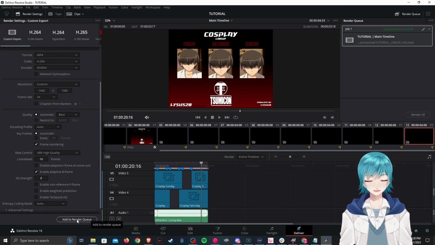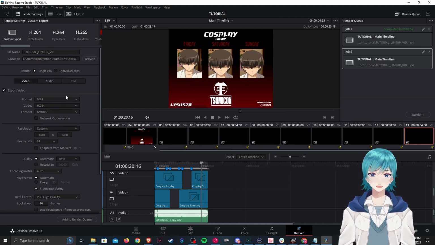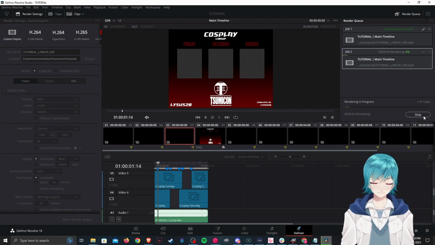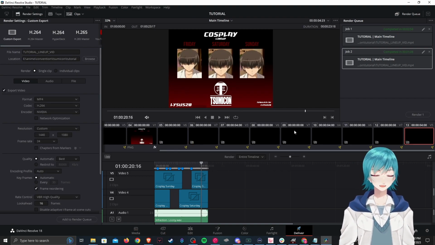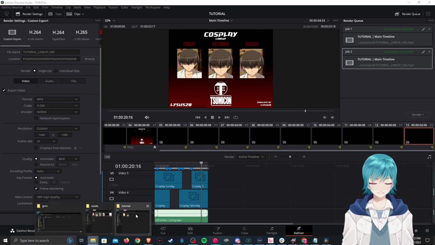So click on Add to Render Queue again, and then click on Replace. Or you can rename it as V2, whatever you want, and then you're going to want to render it. And this time it should be way faster. Okay, it finished rendering, so we're going to want to review this one and then make sure it's all right.